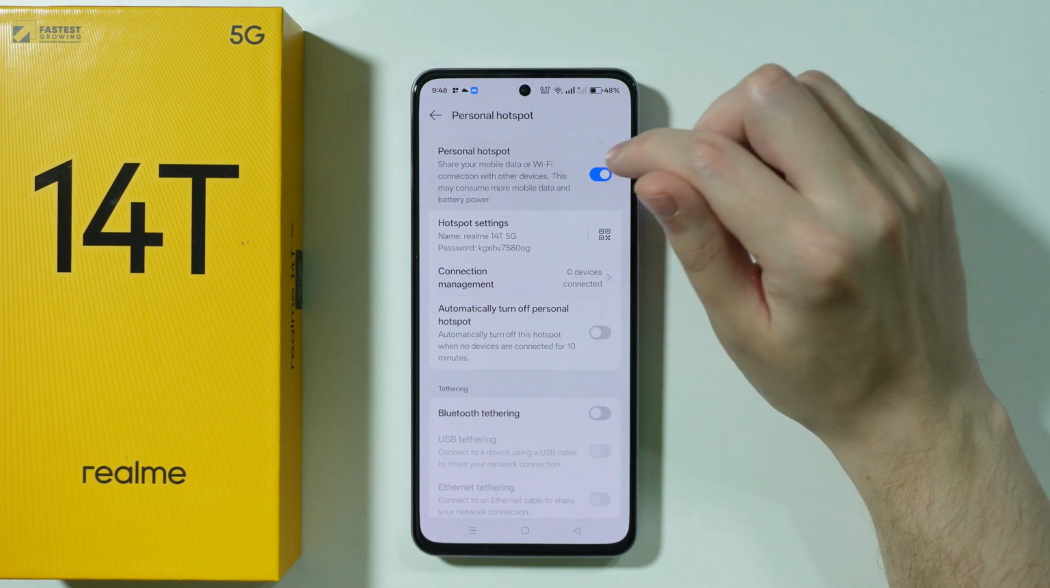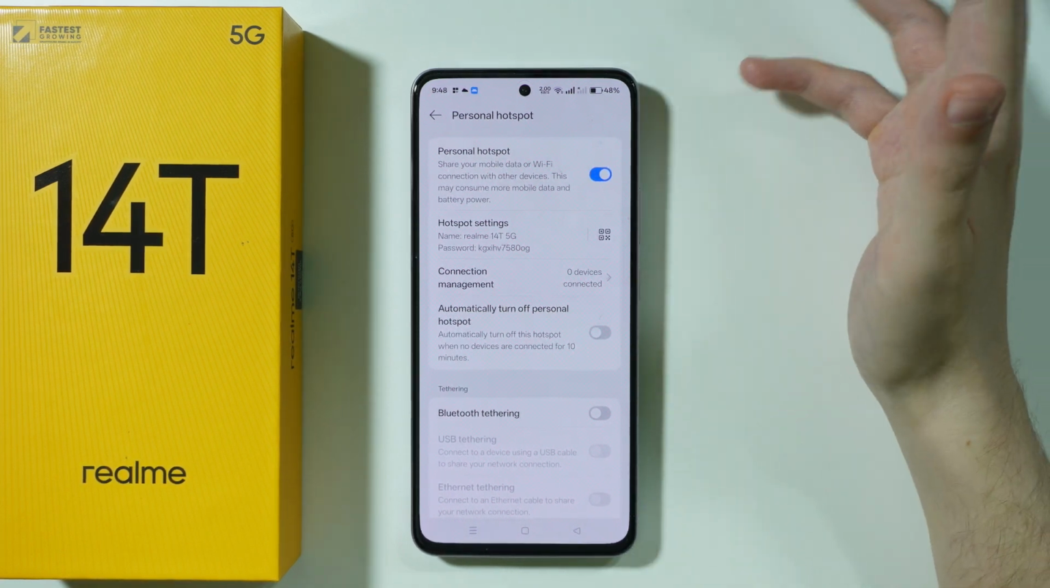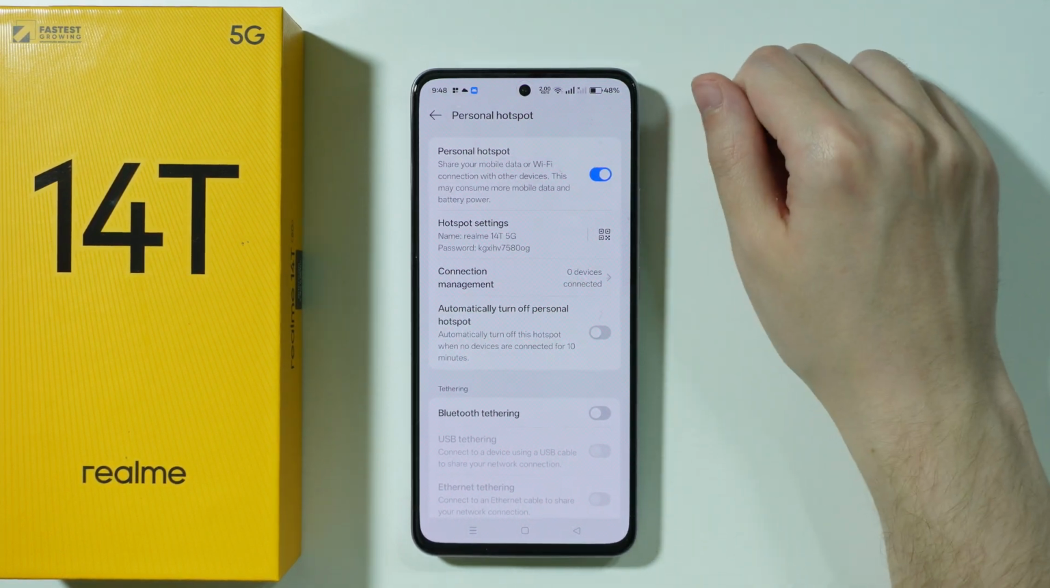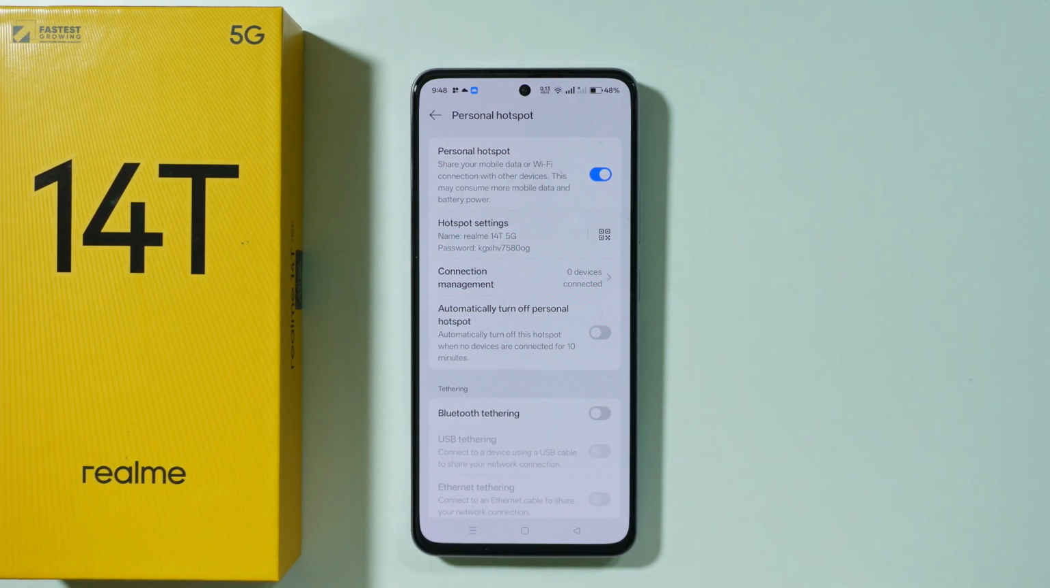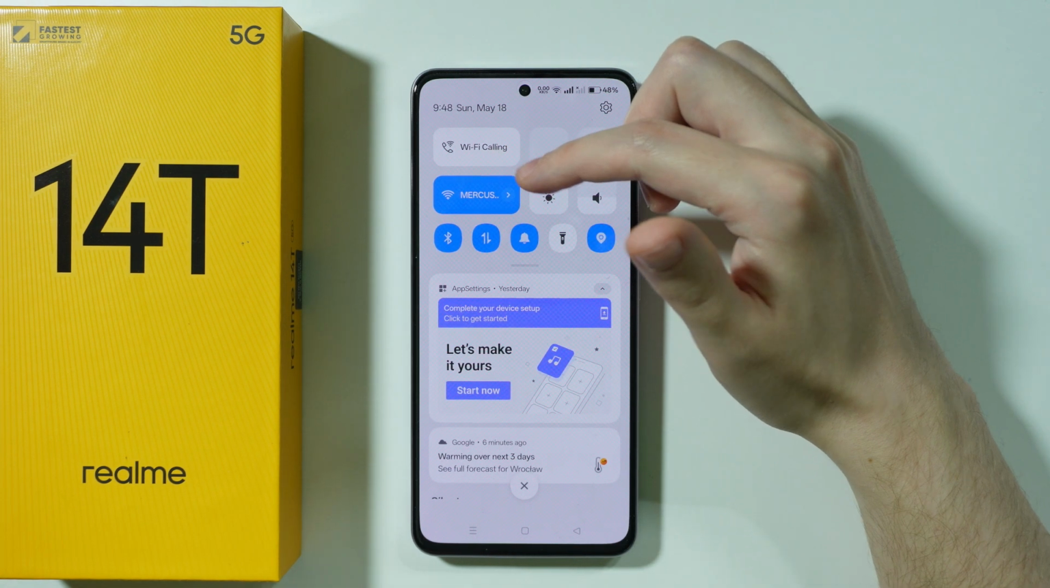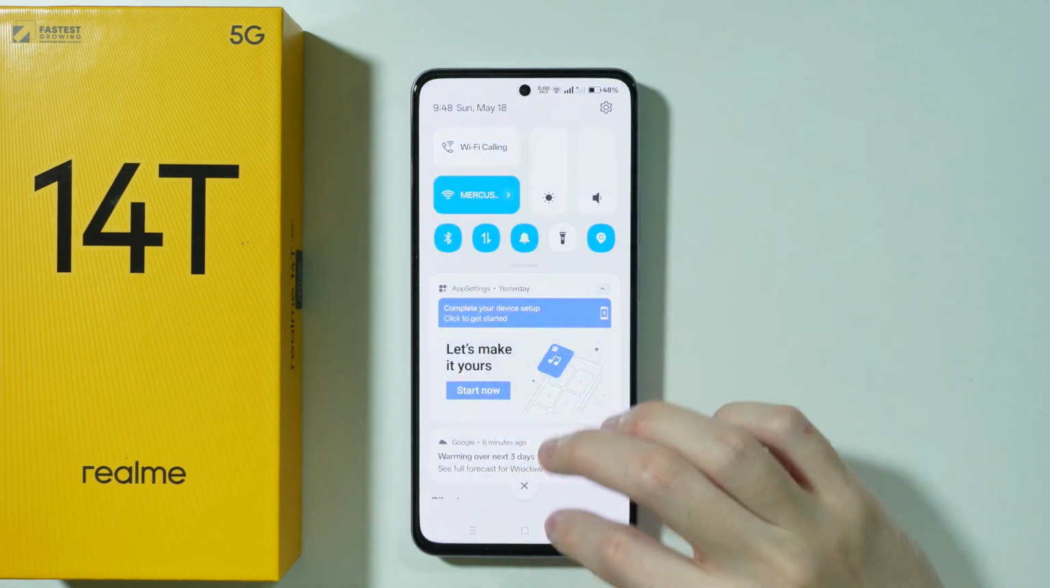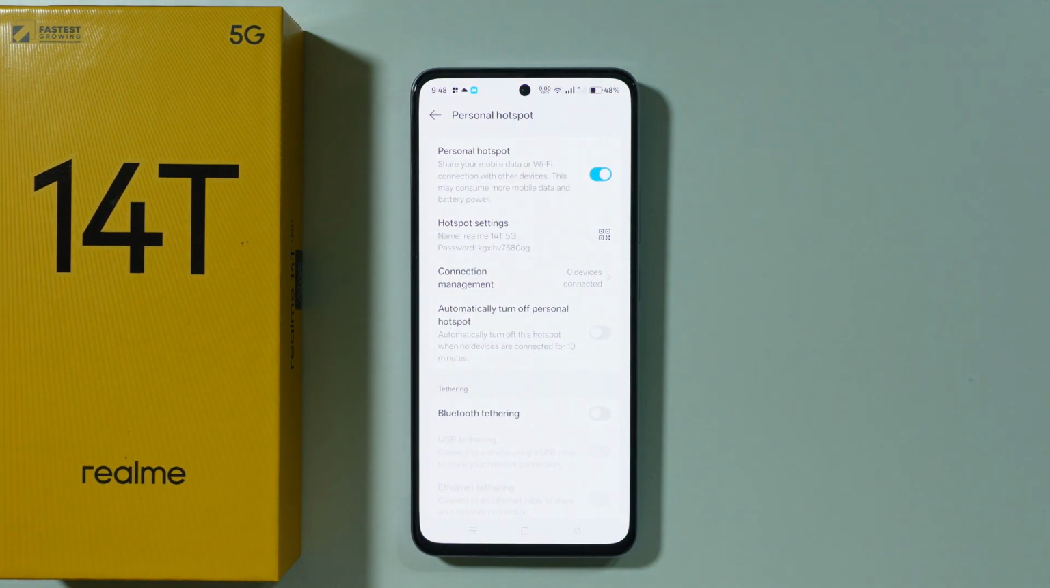You can also simply turn off and turn on the hotspot as well. This simple step also sometimes solves some issues. And you can do the same thing with Wi-Fi and with the mobile data, depending on what you want to use actually. And that's about it.